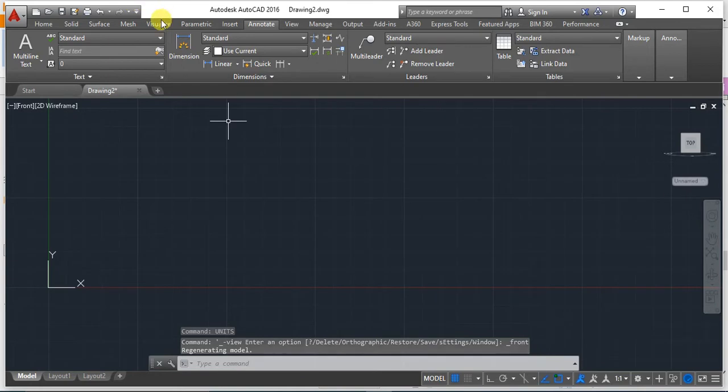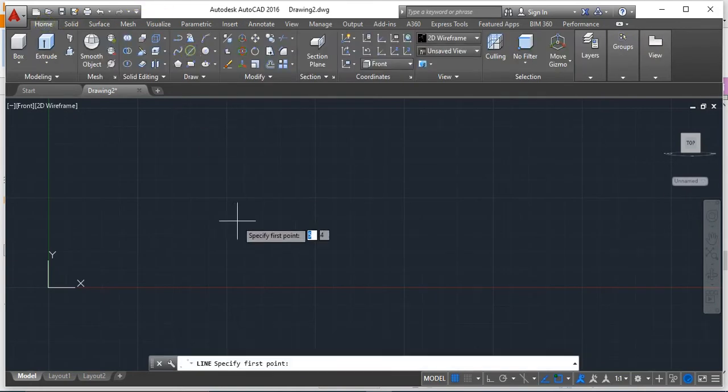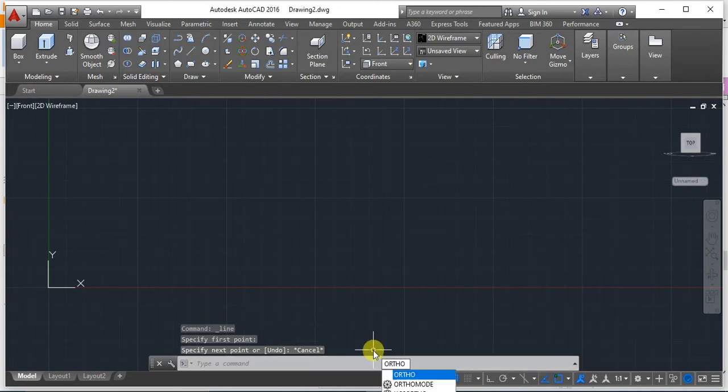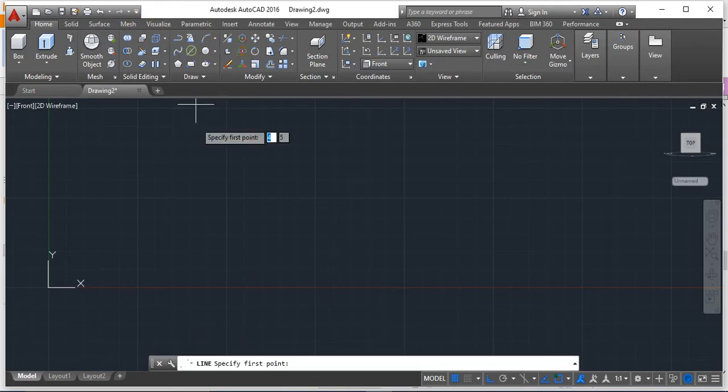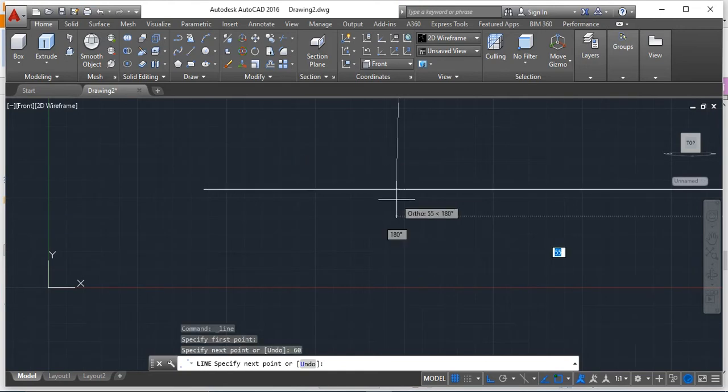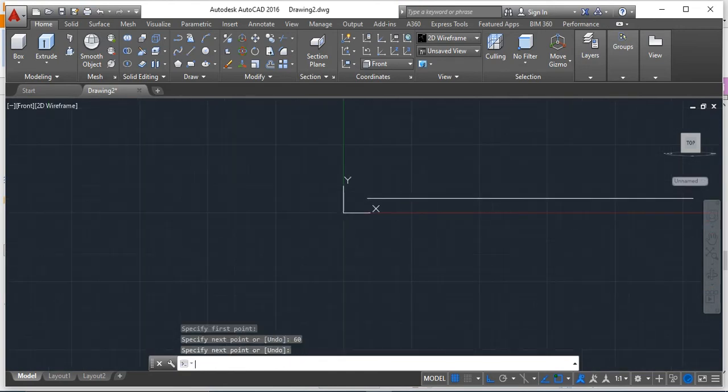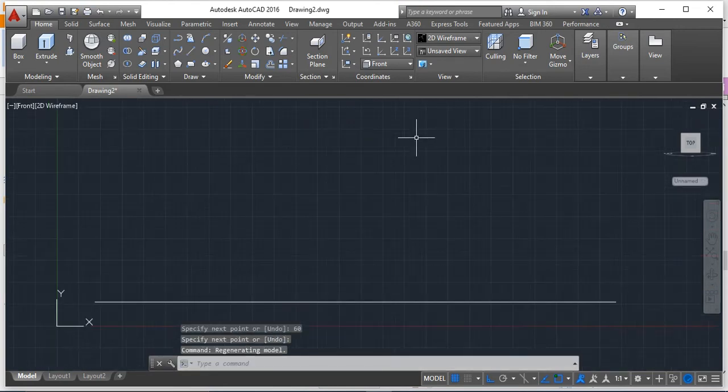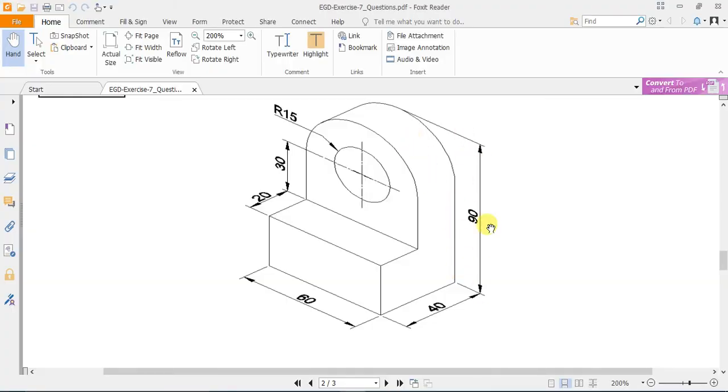After this, straight away start working on the lines, which is the very primary line. Before that, don't forget to set ortho on. Then click on the very first line, which is 60. So from this line, the vertical height is 90.